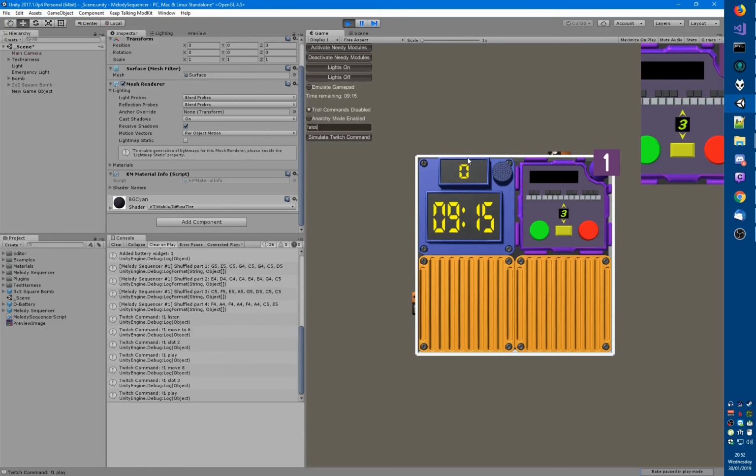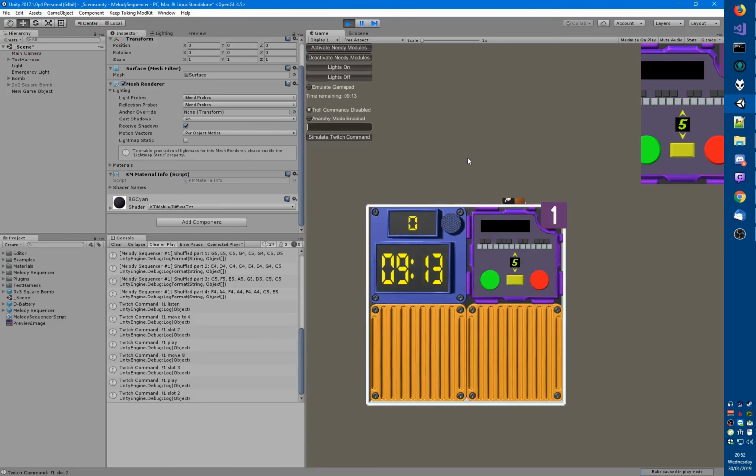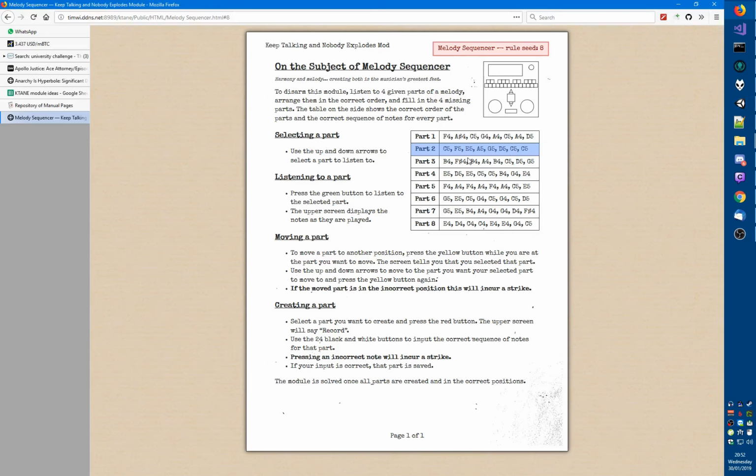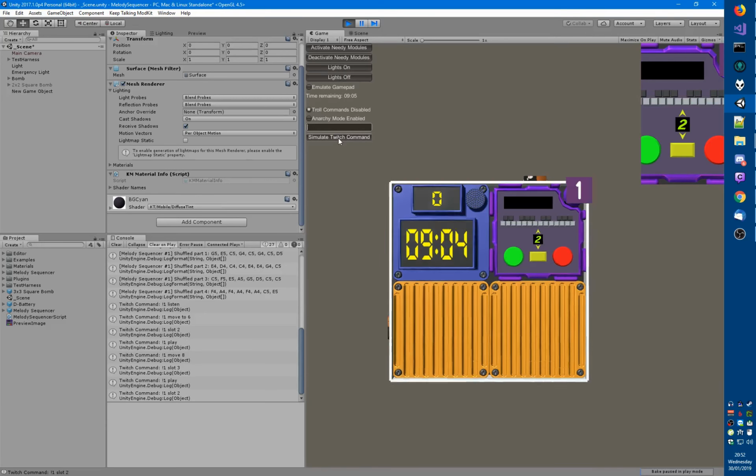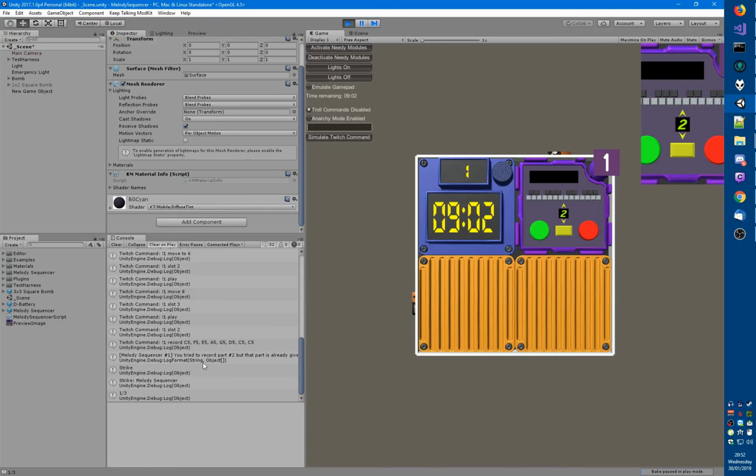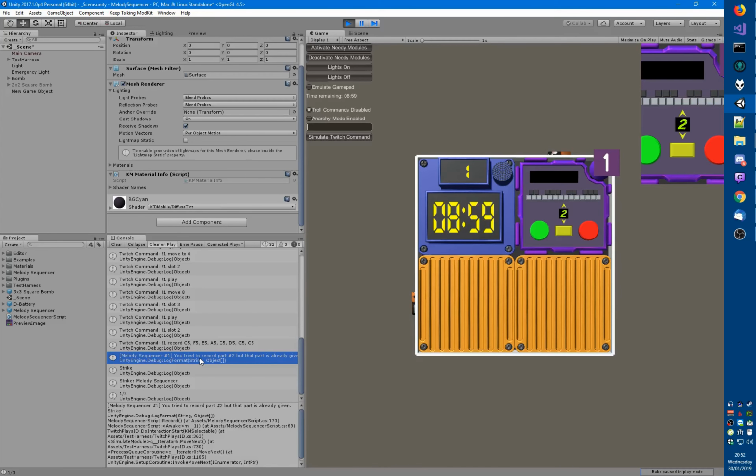So, how about this? I'm going to go to slot 2 and try to record it. Okay, and this should give me a strike for trying to record a part that is already given somewhere else. Ready for this? You try to record part number 2, but that part is already given. Strike! Bingo. We have it.